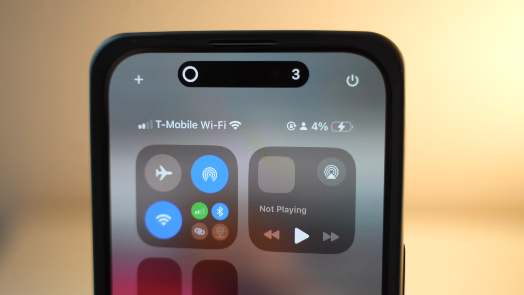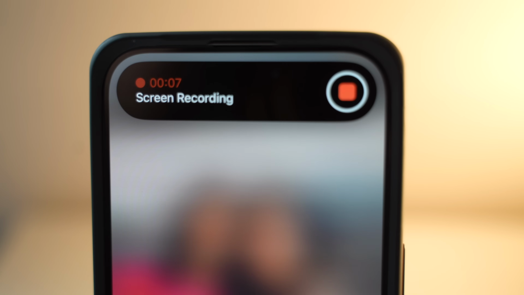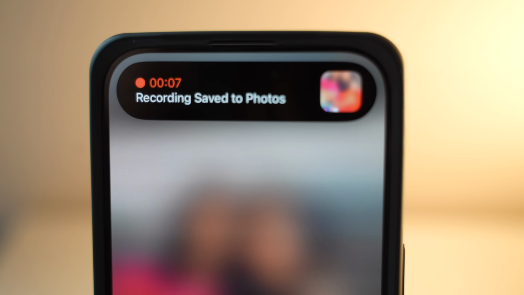Here's a neat one. Whenever you start a screen recording on your iPhone, Dynamic Island will show a bright red recording indicator. It's super handy because you don't have to guess if the recording has started or stopped. The island shows it clearly. You can tap on the Dynamic Island to stop the recording instantly. It's perfect for creators, gamers, or anyone who wants to capture what's happening on the screen without distractions. I use it a lot.